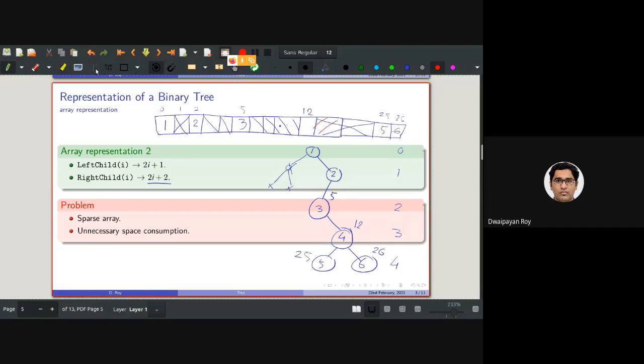So these are vacant cells. This is another vacant cell. Here again are two vacant cells in between. As you can see, there are multiple vacant cells in the array. That's why I am saying that it is actually making a sparse array.